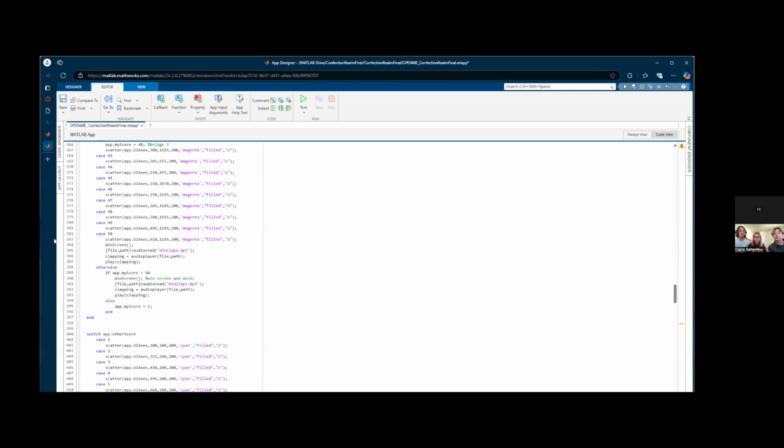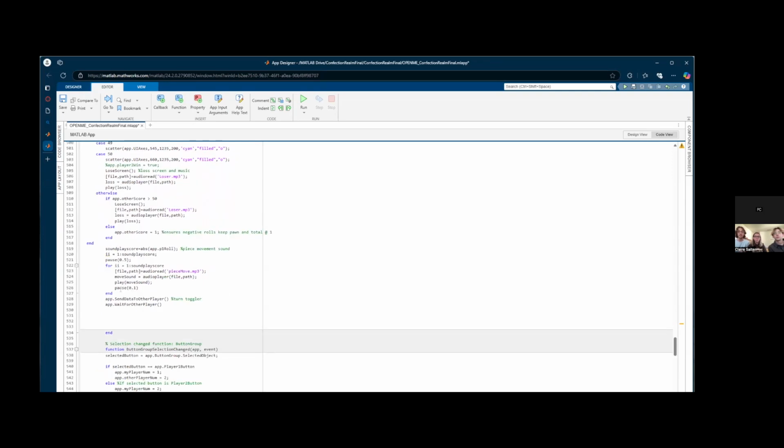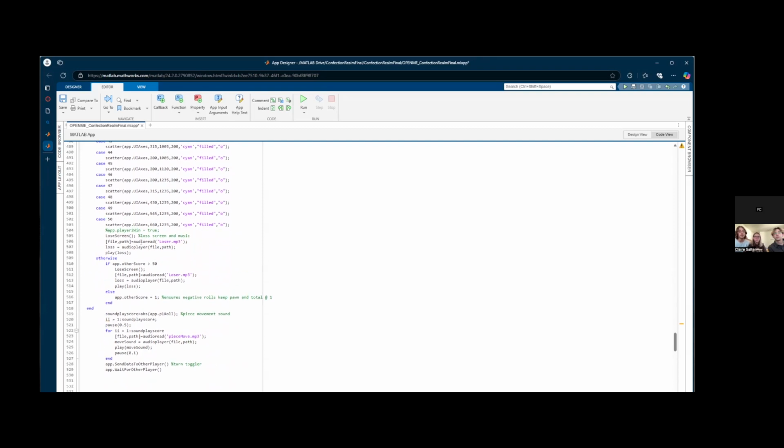When the my score or other score values are greater than or equal to 50, it will activate the win condition, which causes a win screen to appear, as well as clapping noises. On the other hand, if the other player gets to square 50 first, it will activate the lose condition, which has a lose screen and a lose audio. One limitation of our program is that when the other player gets to square 50, it doesn't automatically show up on the other person's screen. They have to hit the roll die button for that to initiate.